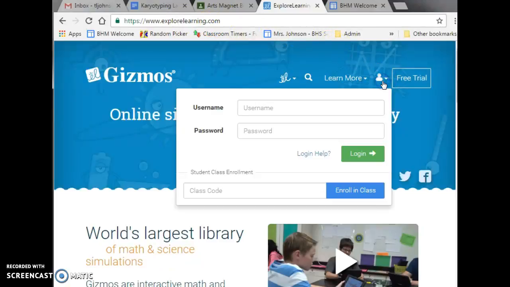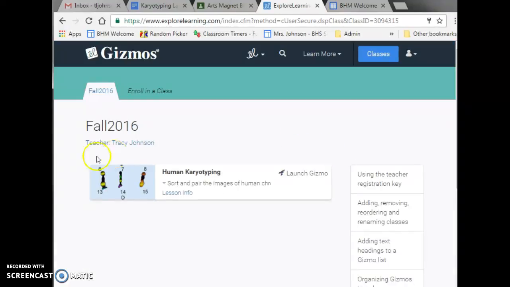I'm going to click up here to log in. My username was demo719. My password is lowercase b, blue, 719. Go ahead and hit login. It'll automatically tell you that your teacher is me, and you're in the section for fall 2016, and you're going to launch this gizmo.